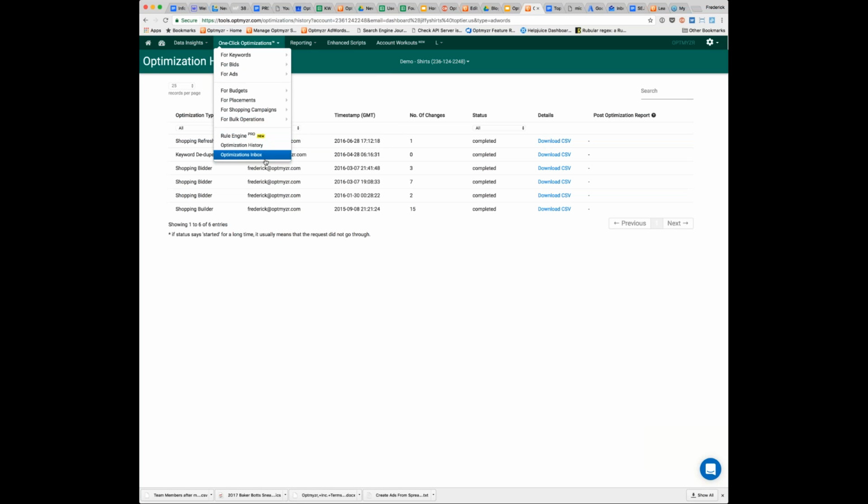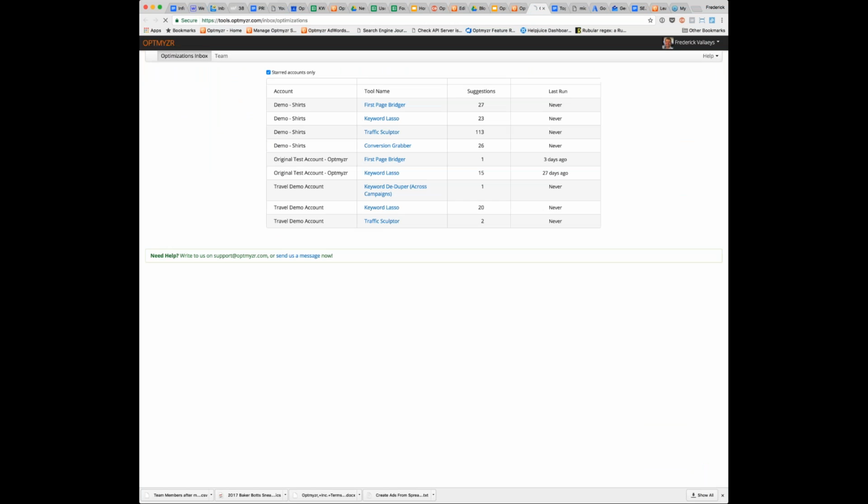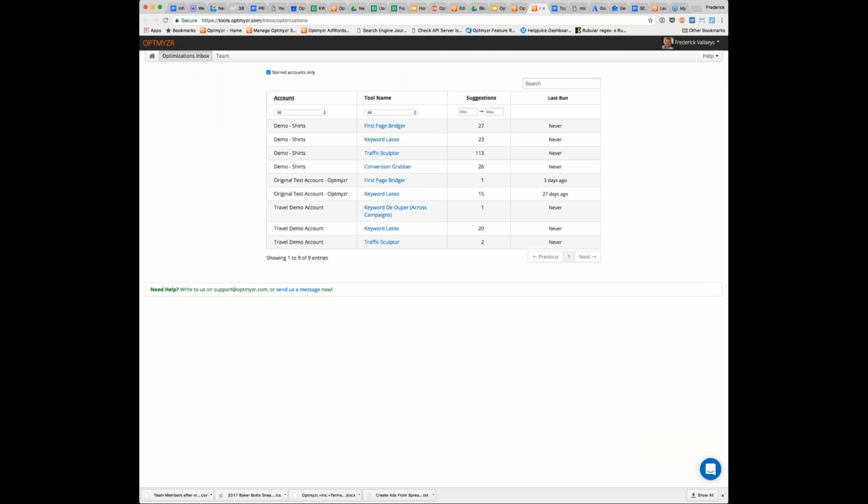And then there's also the optimization inbox. So if you're not sure about what to work on today or what opportunities may exist in the account, that's where the inbox comes in handy. So notice here by default, I'm looking at started accounts. This is nice because rather than looking at 100 different accounts and all the suggestions for those, this is actually the inbox for the accounts that I care about, the ones that I've started.